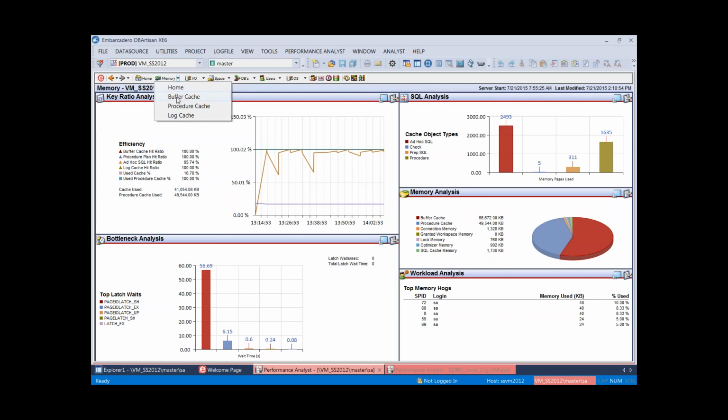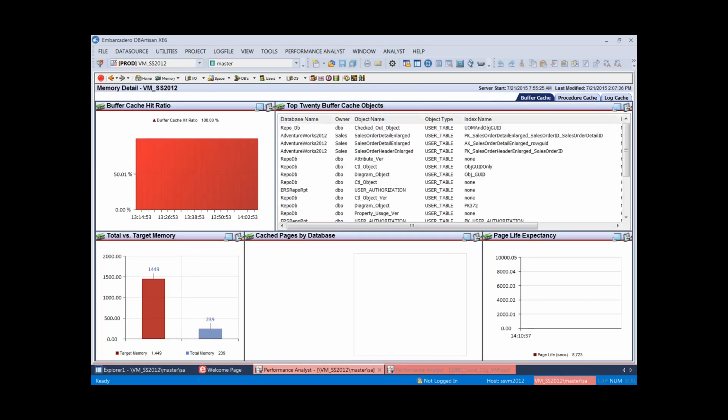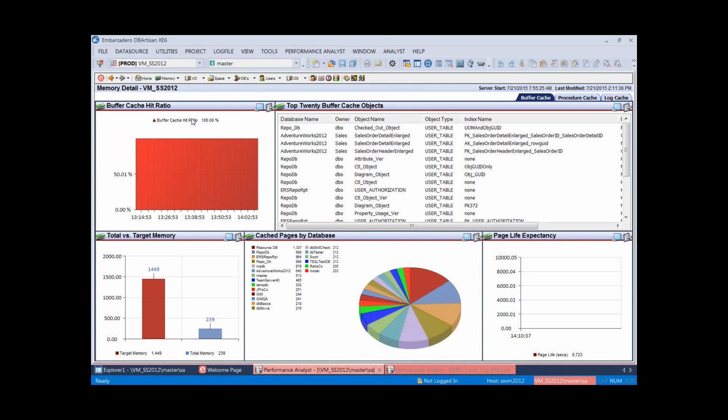There's the home page. We could look specifically at buffer cache, procedure cache, or log cache. If I looked at buffer cache, we're seeing information specific to the buffer cache. Here we're looking at the top 20 buffer cache objects, and looking again at some of the graphs down below.